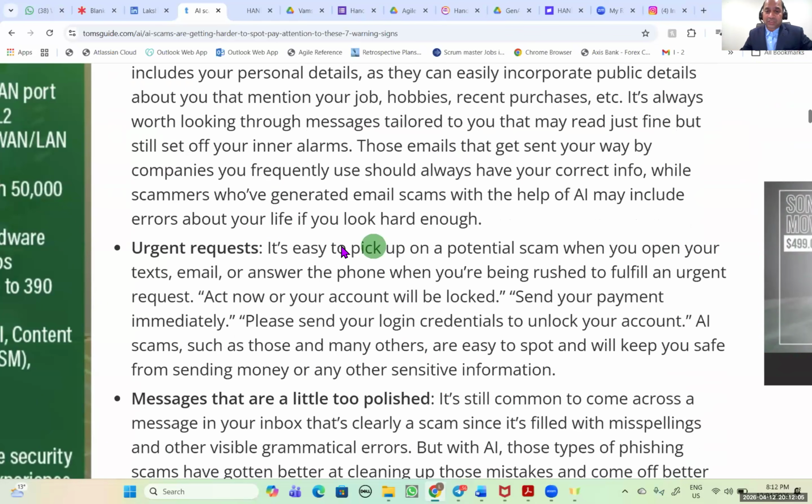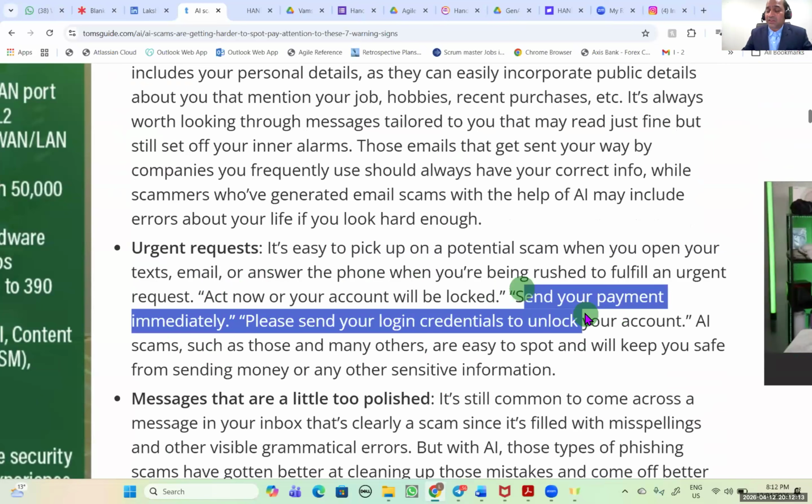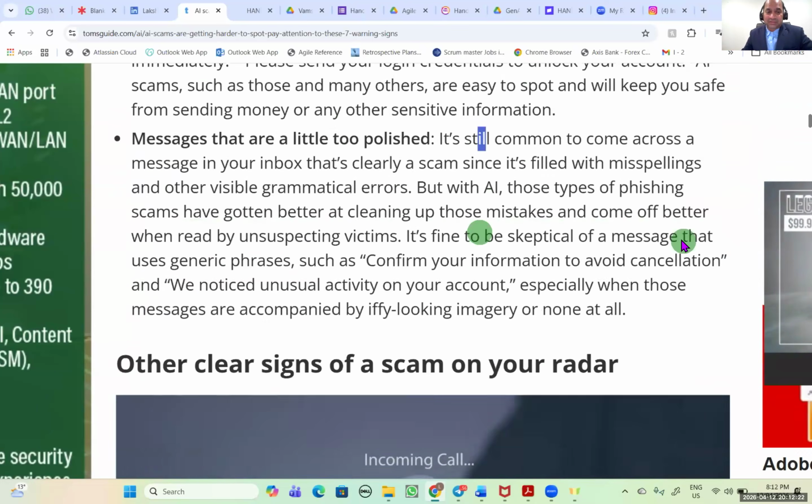Urgent request, pressing needs: fulfill an urgent request, act now, or your account will be locked. Send your payment immediately. I do get a lot of emails like this, phishing emails, not from humans. The AI agents are sending messages that are a little too polished.